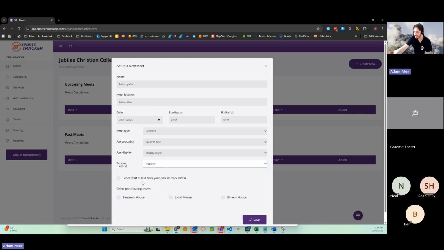Now, the bottom one is more so just bookkeeping purposes. So the first one is lanes start at 0. This is effectively if your lanes in your pool start at 0, 1, 2, 3, as opposed to 1, 2, 3, 4. So you just toggle this on and off if you want to. Doesn't change anything functionally unless you are using a third-party tracking software.